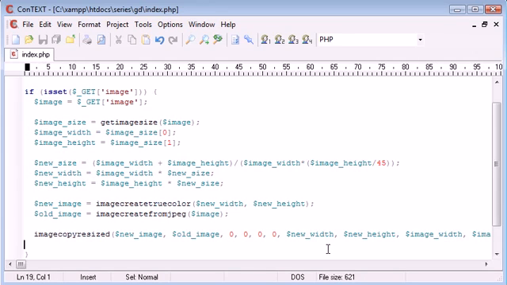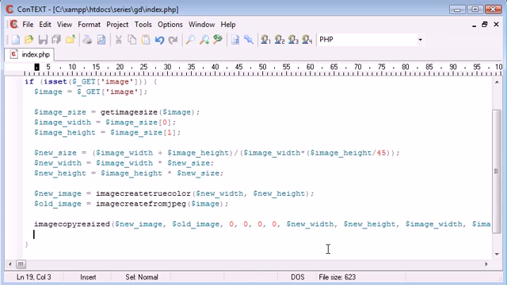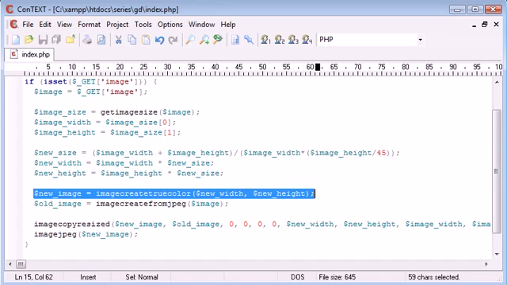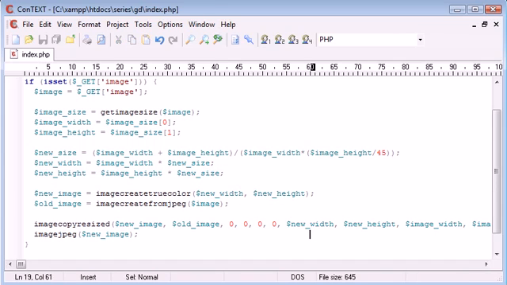Okay, so now we are pretty much done, but there's just one last thing we need to do, and we need to use the function imagejpeg, and this is going to display the image out on the screen for us. So imagejpeg new image. This is the new image that we created with the new width and the new height, i.e. the thumbnail. And now we're just outputting it onto the screen.